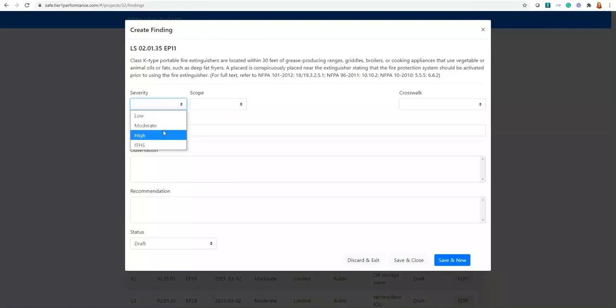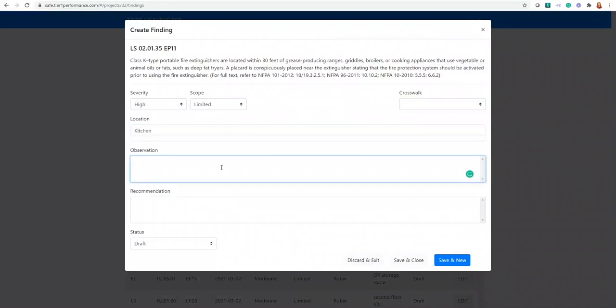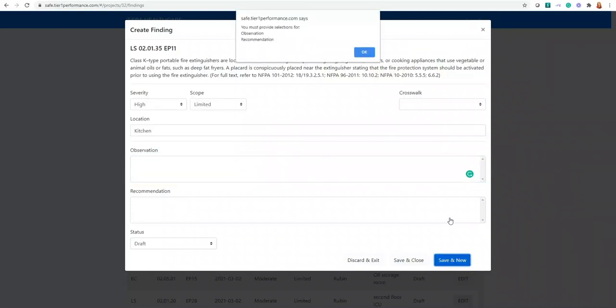I'm going to get in there and add my heat map placement. See if it crosswalks to anything. Notice that it did not crosswalk to anything, so that's okay. Type in my location, and then I can type my observation and my recommendation. So easy as that. Now notice when I went to push save and I had not typed in my observation and recommendation, it reminded me. And it will do the same thing for any of these boxes. So if you don't put a heat map placement in, or if you forget to put your location, your observation, or your recommendation, then it's going to alert you and not allow you to save it.